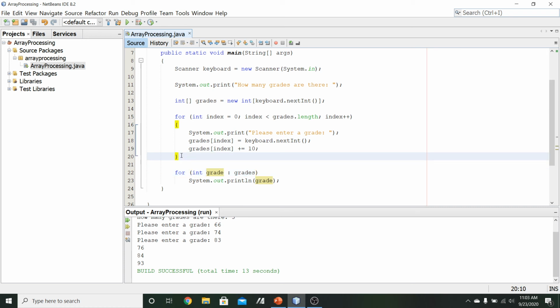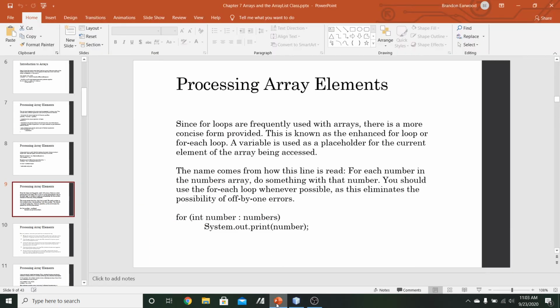But there's a little bit of a catch. I mentioned that you should only use the for each loop whenever possible. So there are going to be instances where you can't actually use it. So let's take a look at those as well.